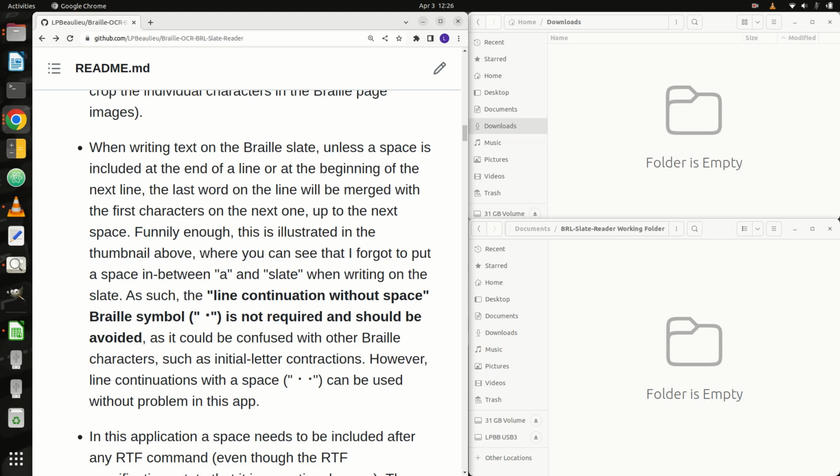As such, the line continuation without space Braille symbol is not required and should be avoided, as it could be confused with other Braille characters, such as initial letter contractions. However, line continuations with a space can be used without problem in this app.